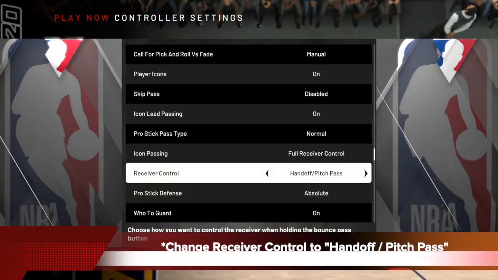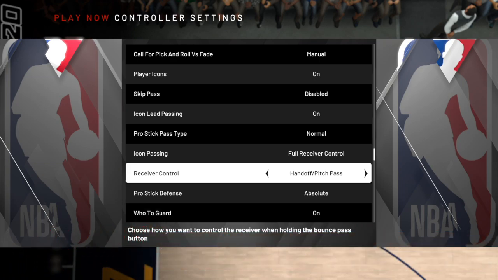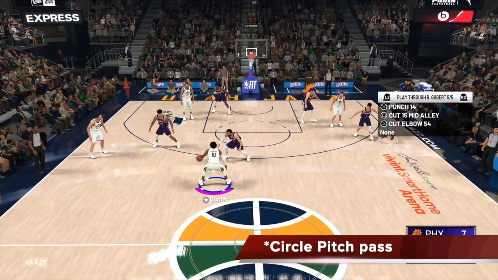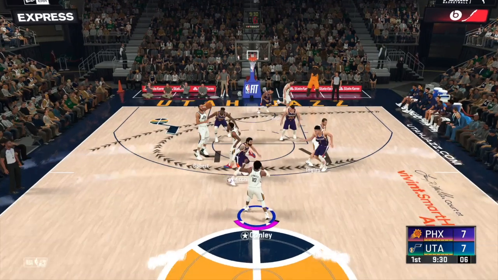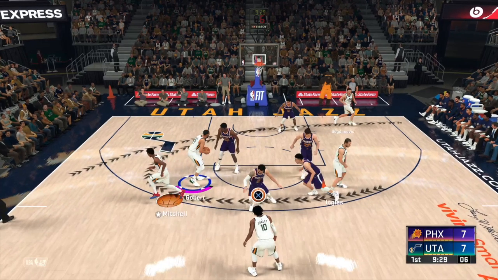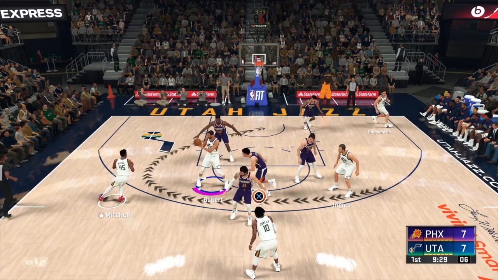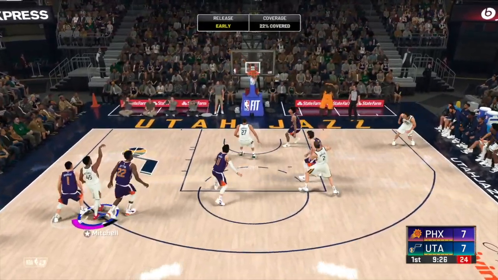Now, one last note, also make sure you change receiver control to hand off and pitch pass, because now I'm going to show you how to do a pitch pass. So to do a pitch pass, you just got to hold circle. So you can see I'm running the same routes here again. Get the ball to go burn the high post. I'm holding on a circle here to get the ball to Mitchell. It triggers the person closest to me. He's open, so I'm just going to let go of circle from Gobert, and it becomes this very safe pitch pass with a nice seal at the back. Wide open, free, take it, swish, bomb.